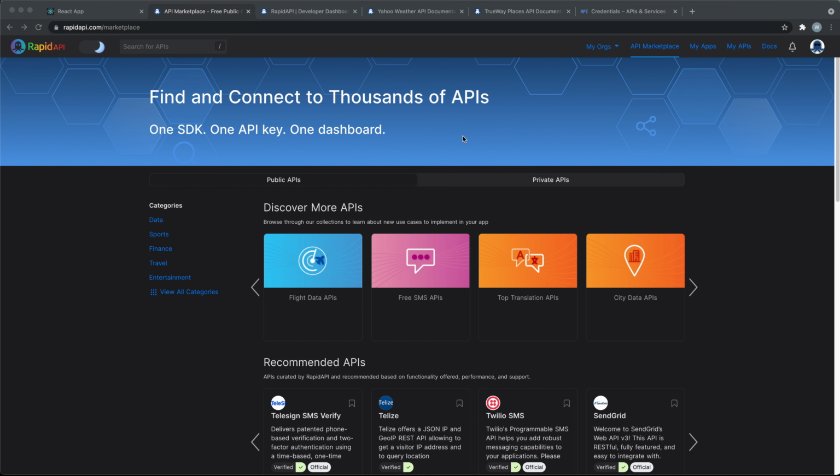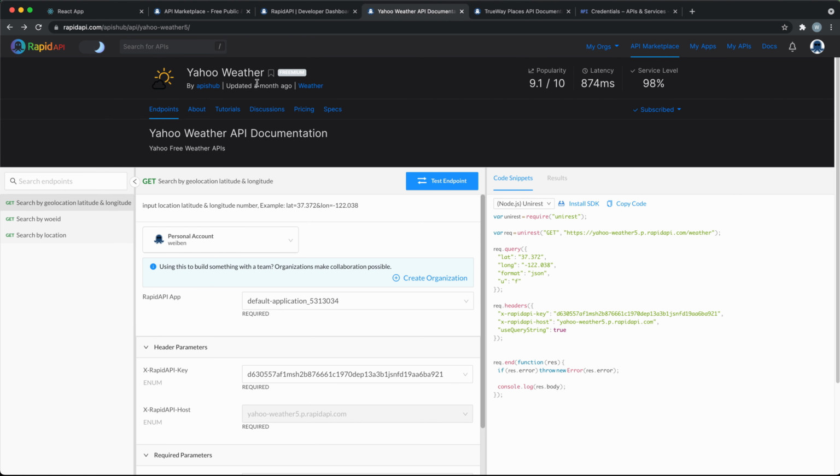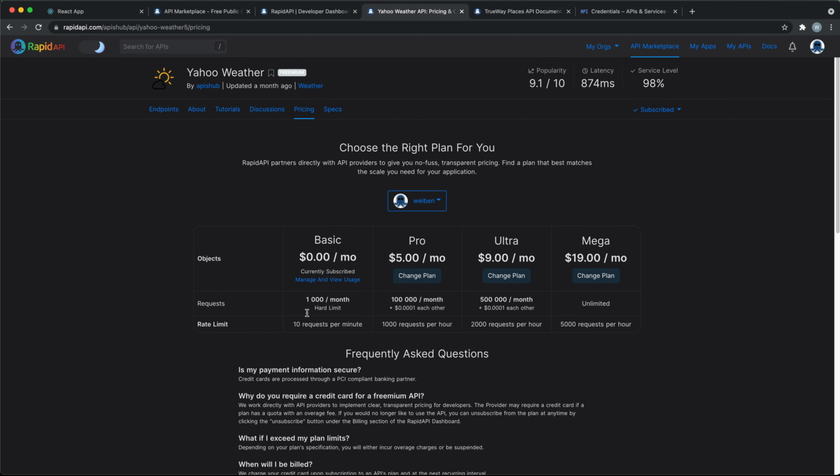There's also some stuff that's free, and I'm going to use free stuff in this tutorial. For example, I'm going to use the Yahoo Weather API, and this one is free. We can check the pricing here. You can see that I chose the basic pricing and that's free. I don't even have to provide a credit card, which I like.